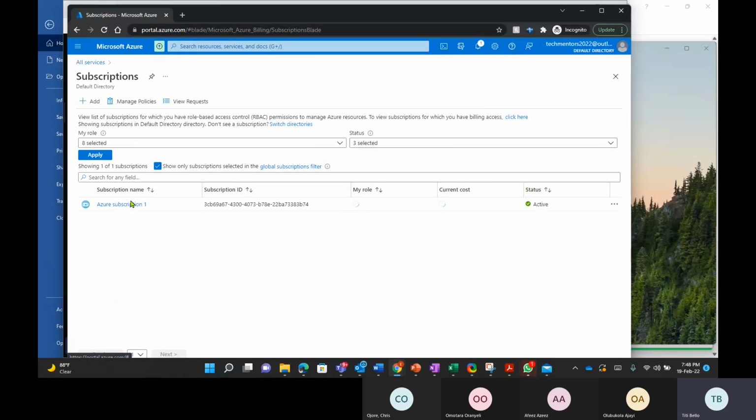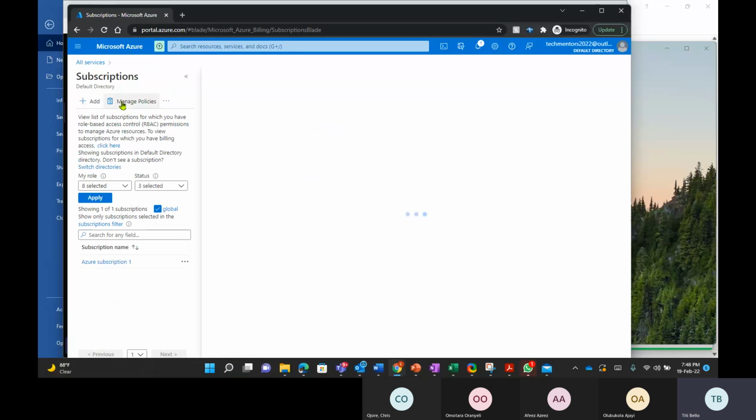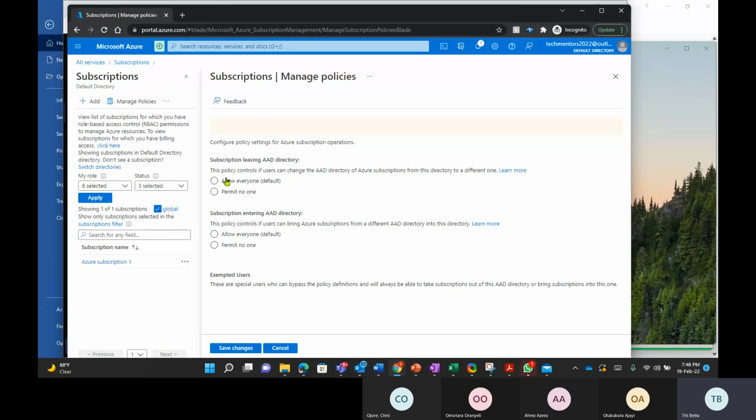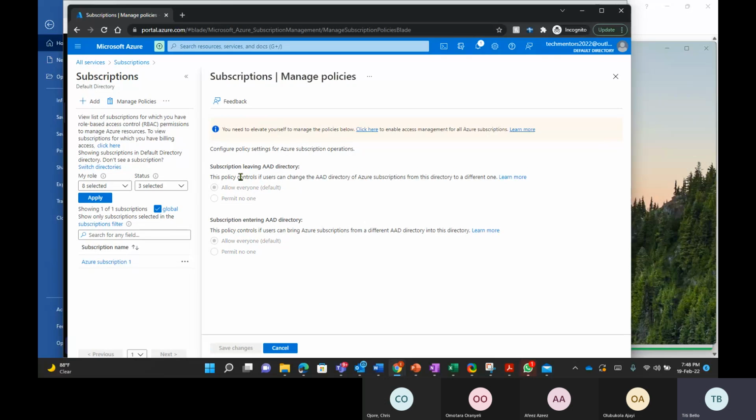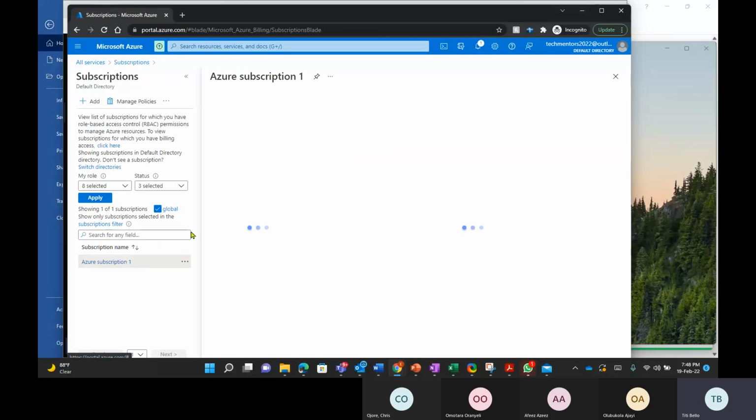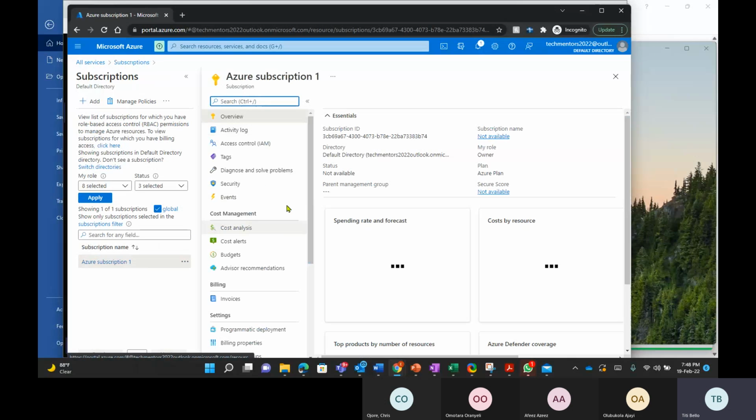So like I said earlier, you can have multiple subscriptions. You can add extra subscription here, and you can create policy. So I will go to manage policy, and under the policy, I can have subscription either leaving or entering into the Active Directory. But really, let's click on the subscription. This is subscription. I can manage this subscription by myself.